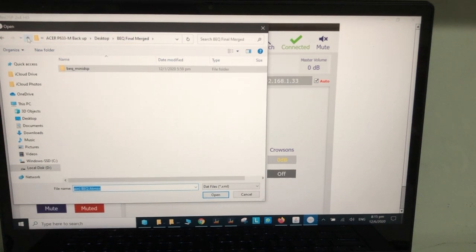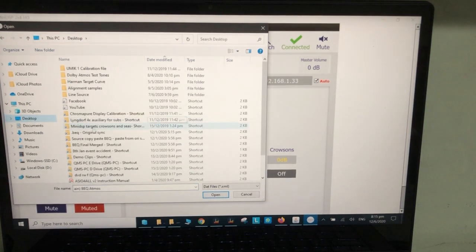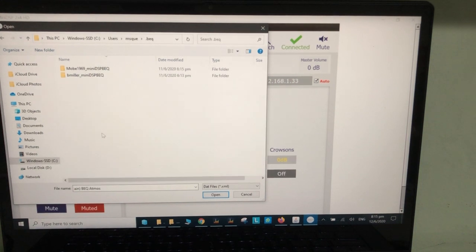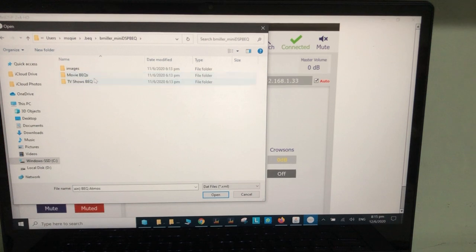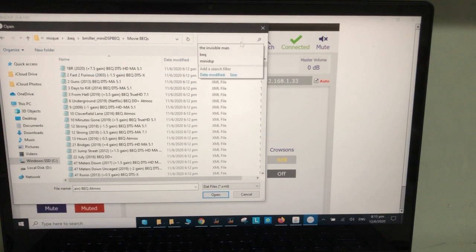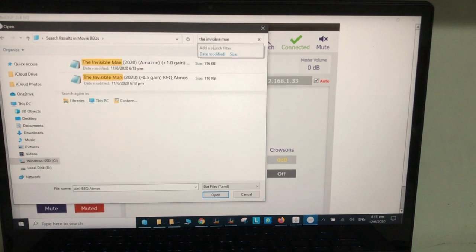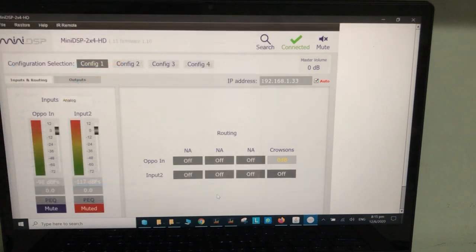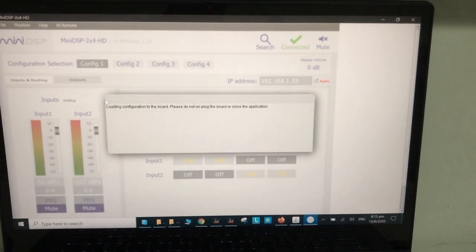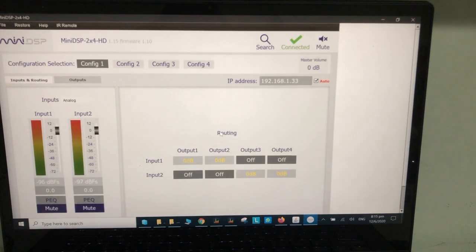let's say I go to top. Okay, so this is my desktop. Let's say this is the original sync file, and I load in the BEQ file. Let's say The Invisible Man again. Let's take the Atmos. Okay, now let's see what happens. So that is the original synchronized file. If I load it up, what I'll see is okay, so synchronize.